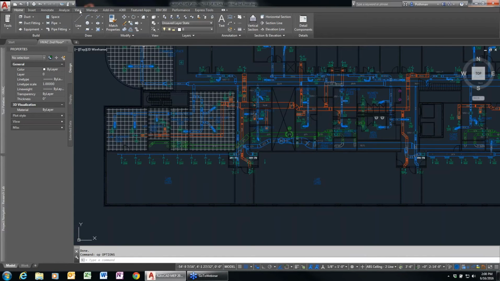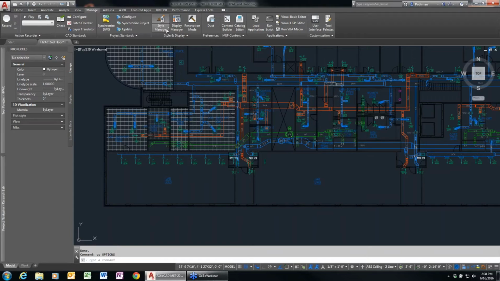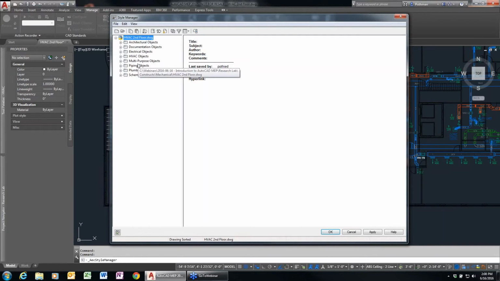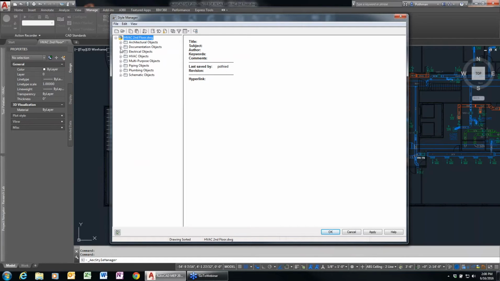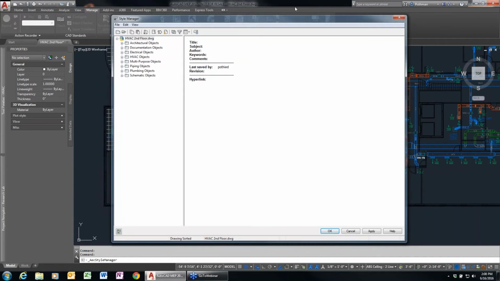A couple of other things: we're going to be from time to time using the Style Manager. Style Manager is a tool to access all the various types of objects and settings that are in the product. So there's a tab for architectural objects, documentation for scheduling and property set information, HVAC, etc. So I'll be using this a little bit throughout the program.